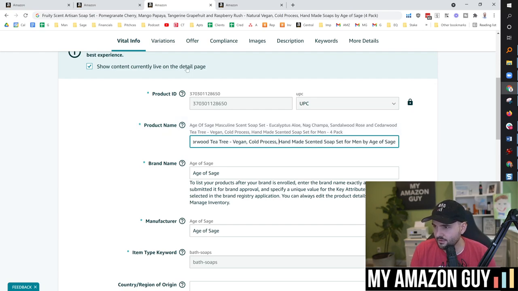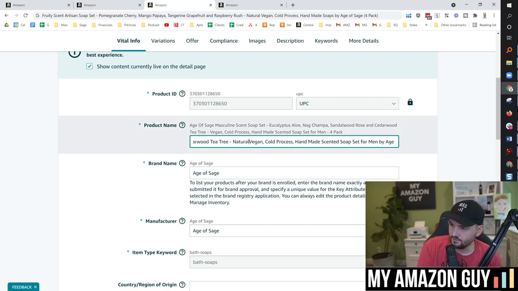Handmade. Then we need the word natural. So natural, going to insert that there. And then the tea tree angle is probably going to be where we're going to win the most. That seems to be very popular right now. And some of those scents and flavors.